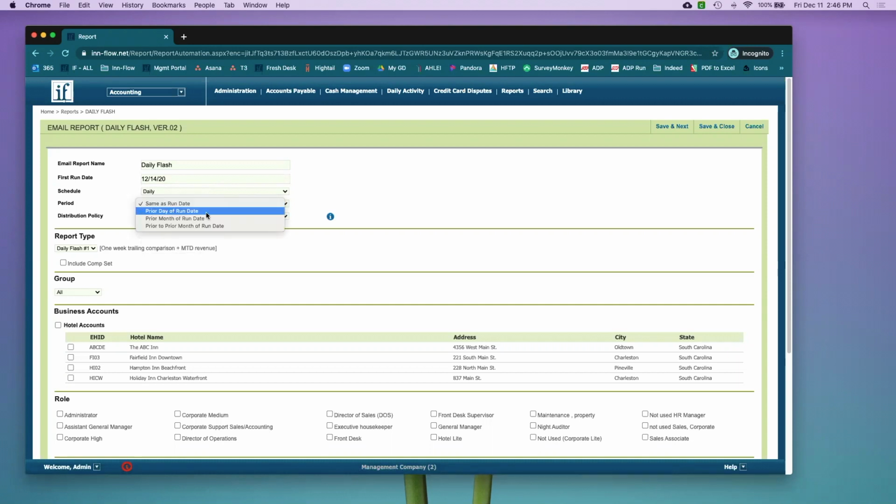Since we're setting up a daily report, this information is pulling from daily activity. Any report that pulls based off a daily activity, we recommend using the prior day of run date. If I were to leave this as same as run date, the last day that pulls on this report is always going to show 0. So for daily reports, make sure you select this option if it's pulling from the daily activity entry page.